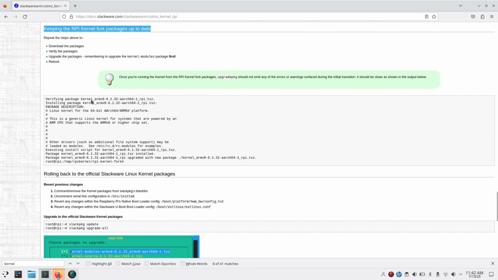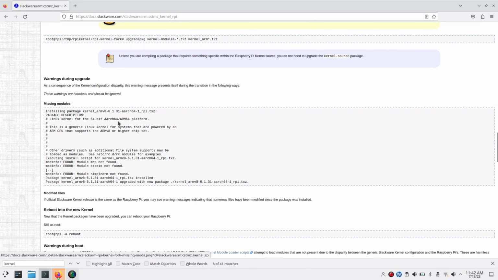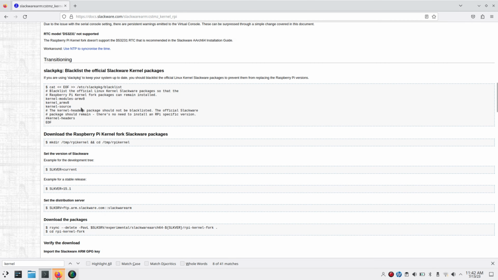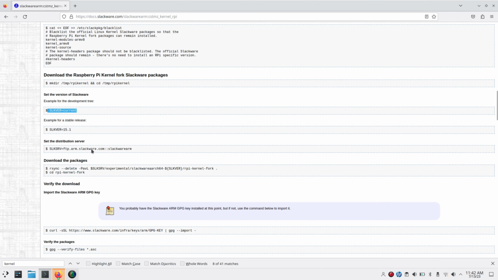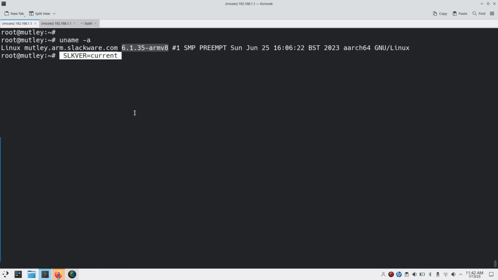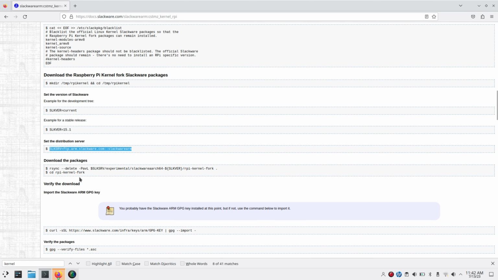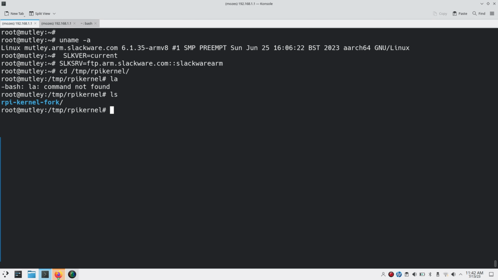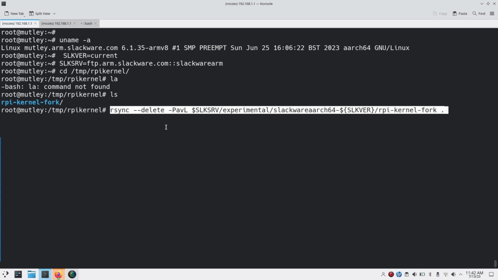So let's return to the documentation. And we talk about keeping the RPi kernel fork packages up to date. All we need to do is repeat these steps above, which is essentially just downloading the... well, actually, it's a few things. We need to set this again. You could probably turn this into a script. I might make a script of this in the future. It's easy enough, but at the moment, you can just do it manually or write your own. Okay, so I'm just going to... Again, I'm actually doing this as root, and you really should do it as your plebeian user, but I generally know what I'm doing. So now, kernel fork.